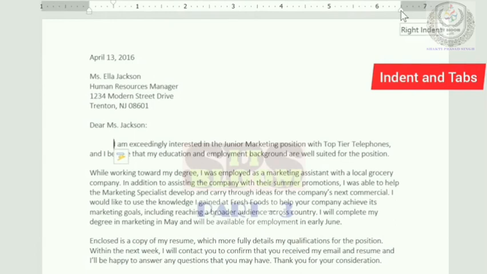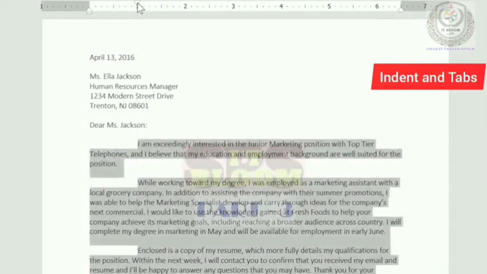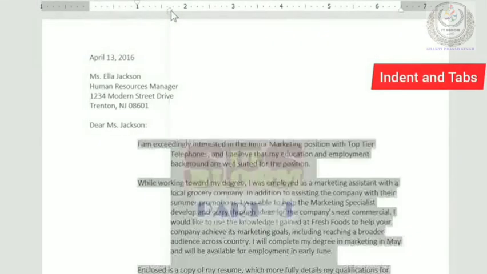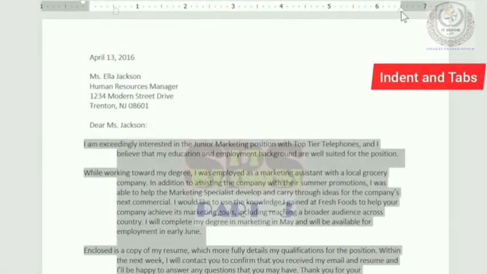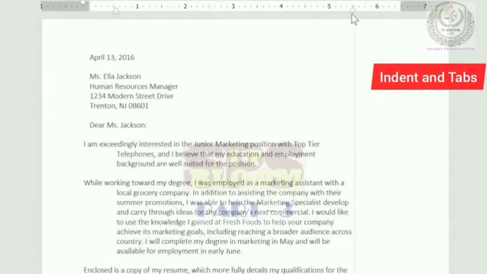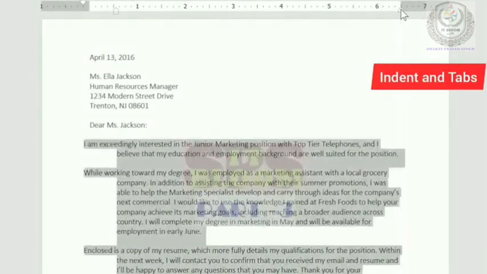They don't affect the whole document, just the parts that are selected. So let's select all of these paragraphs. Now drag the first line indent marker. We can also create a hanging indent, which moves all of the lines except the first line. The left indent will move all of the lines at the same time, and the right indent is useful if you want to make a paragraph narrower. But for this letter, I need a more traditional look, so I'm just going to do a first line indent of ½ inch.